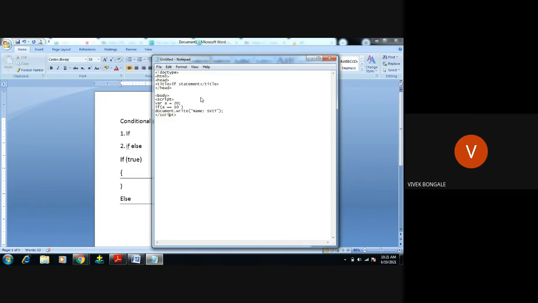Close the script. Then close the body and close the HTML. So what this code will do, I will declare the variable like a equal to 20 and check the condition.